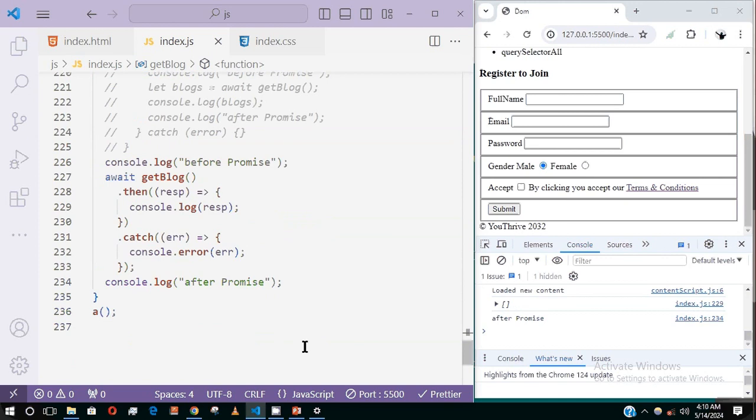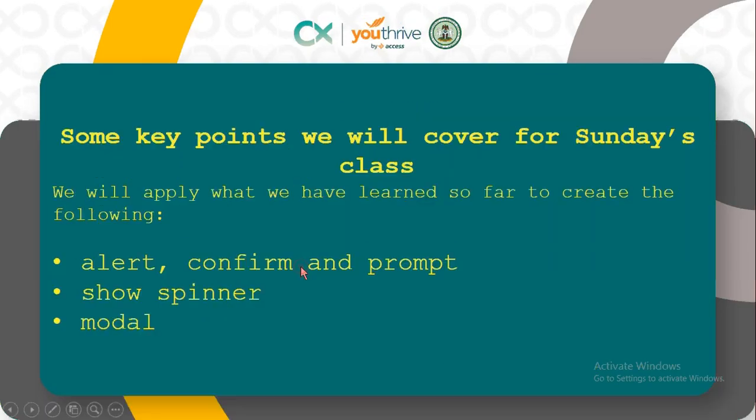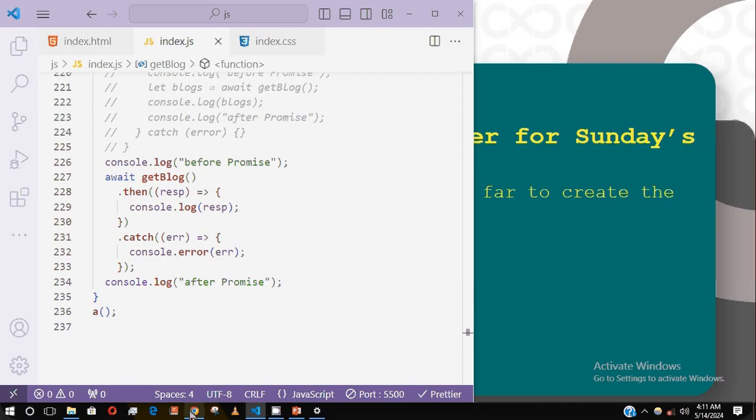So that is it for JavaScript promises. So we use it to tell JavaScript to wait for a code. So in the next video, we are going to see how we can use what we have learned so far, including some CSS, to create an alert, a confirm, and a prompt, then how to show a spinner and a modal, and we'll end the video for this week. So let's do that.